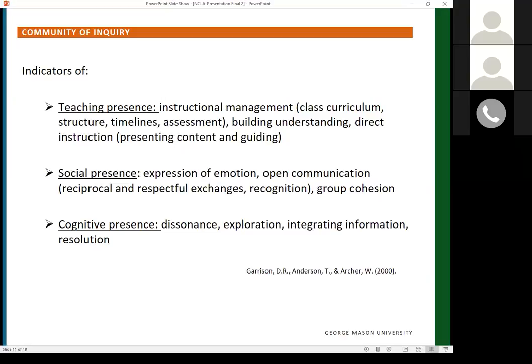Social presence indicators include expression of emotion, including self-disclosure. The more one tells about themselves, the more others are likely to share about themselves, which builds trust and community. Open communication includes reciprocal and respectful exchanges and recognition, and group cohesion. And finally, some cognitive presence indicators include dissonance, exploration, integration, information, and resolution.